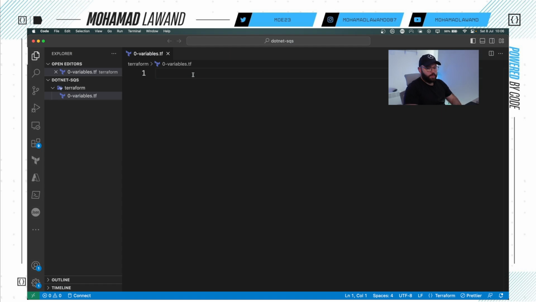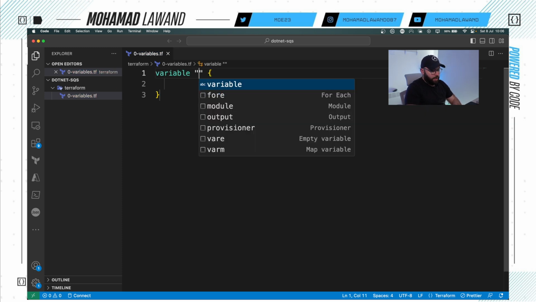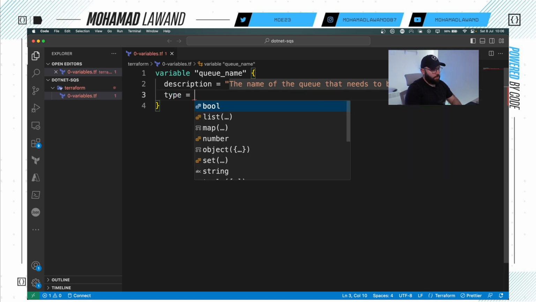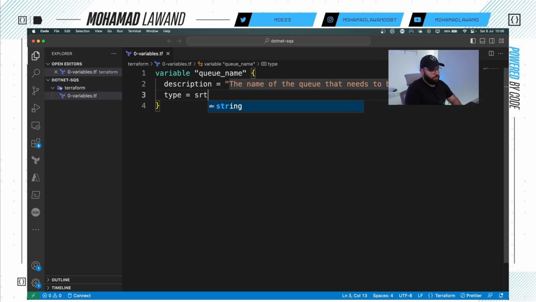So inside the variables here, the first thing I want to do is define the queue name. So I'm going to put variable, and then queue_name, and then here I'm going to define the description for it, and I'm going to say the name of the queue that needs to be created. And then I'm going to specify its type, and I'm going to say it's going to be of type string. So that's the first variable.